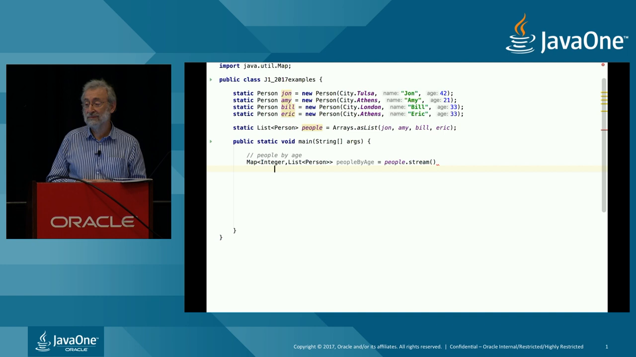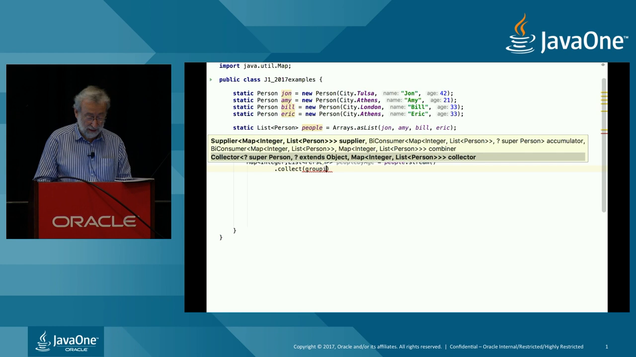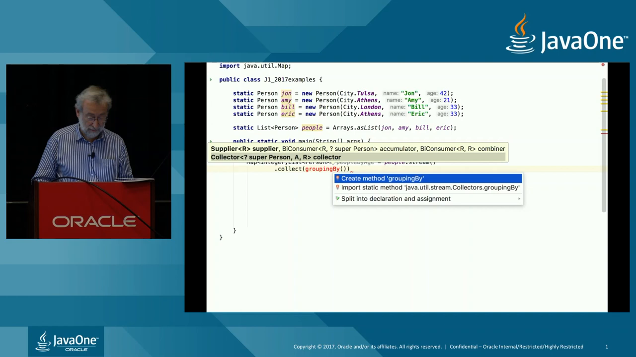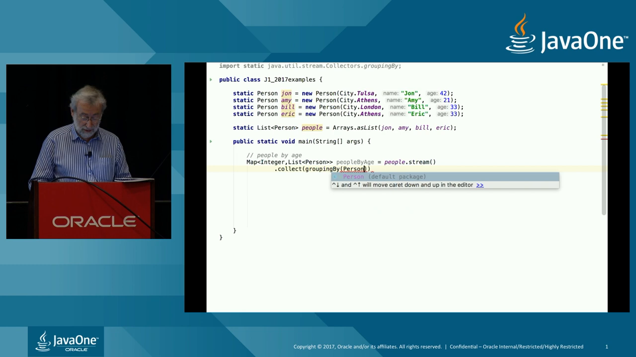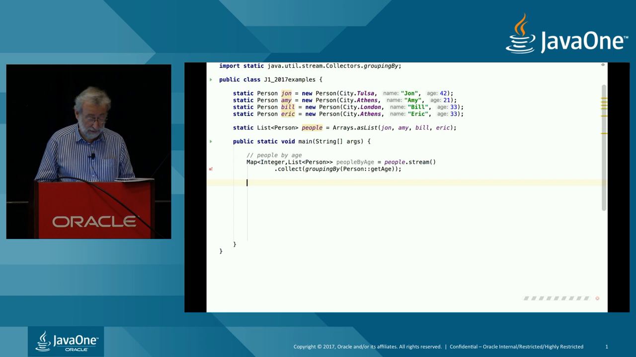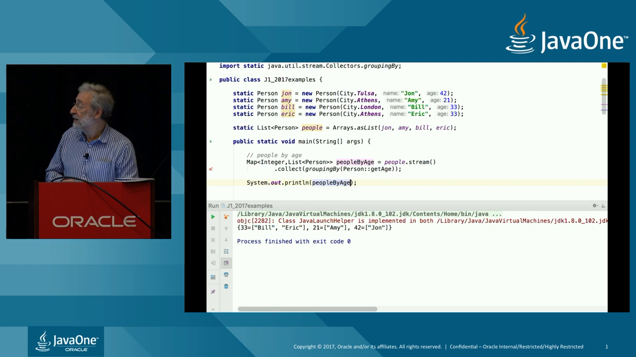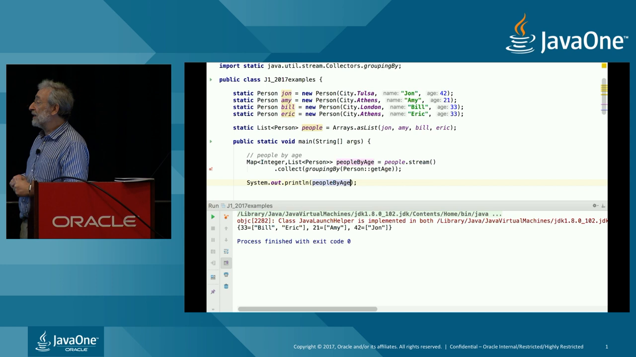Collect. Maybe dot collect. Grouping by. Sorry, Person::getAge, right? Okay, let's see if that works. Oh, might be an idea to do something with the output. Let's print out people by age. Okay, so we've got a map there from 33 to a list containing Bill and Eric, and 21 to Amy, and 42 to John. Looks about right, with the data at the top.